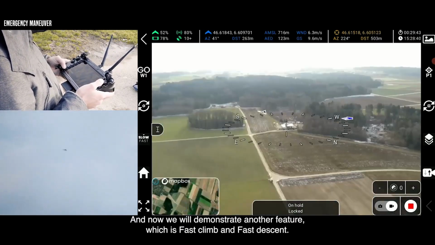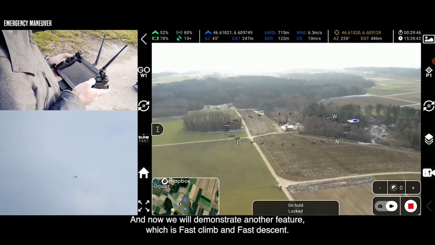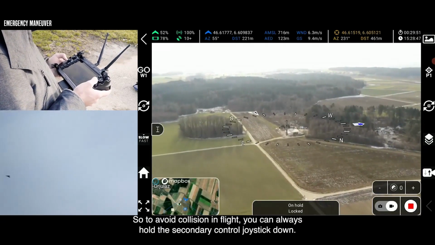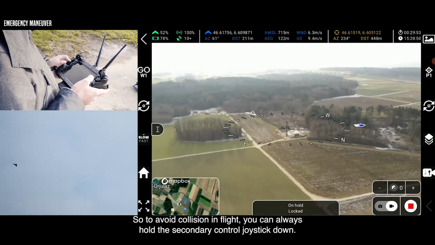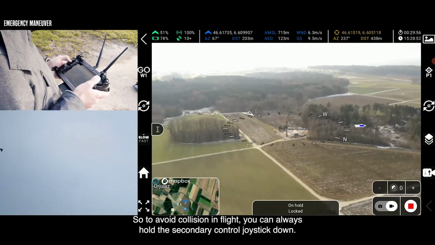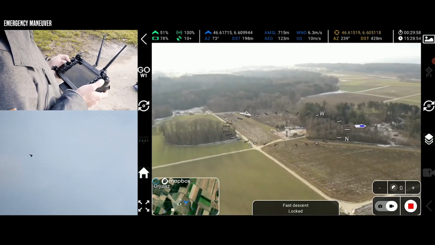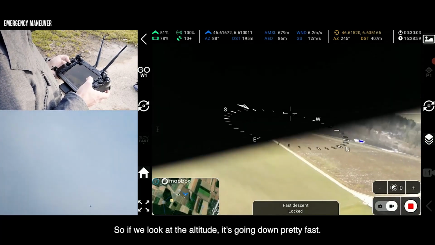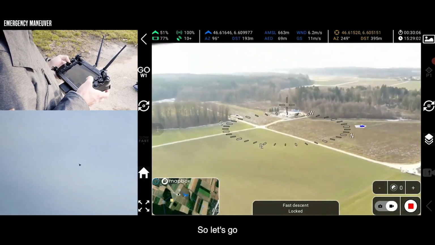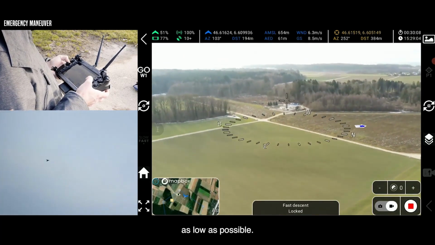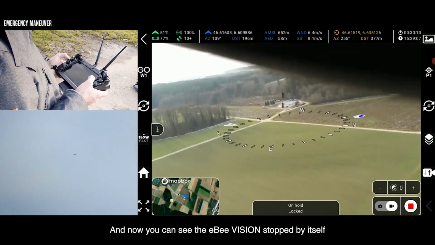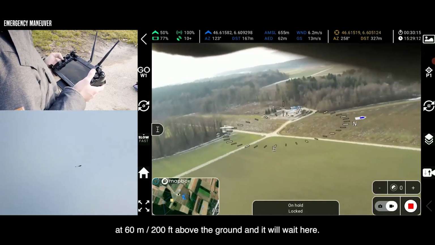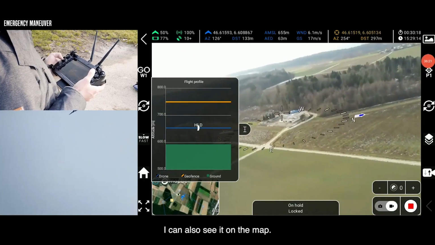And now we will demonstrate another feature, which is fast climb or fast descent. So to avoid collision in flight, you can always hold the secondary control joystick down. Now we see we are in fast descent, so if we look at the altitude, it's going down pretty fast. So let's go as low as possible. And now you can see the eBee Vision has stopped by itself at 60 meters above the ground, and it will wait here. I can also see it on the map.